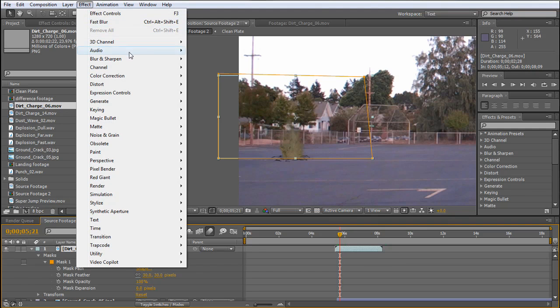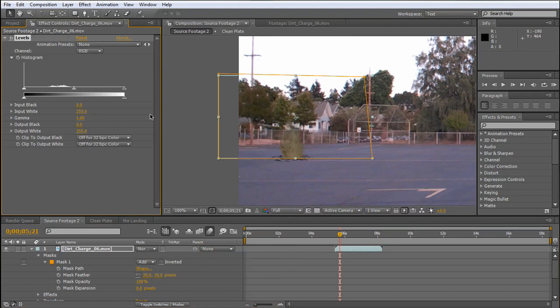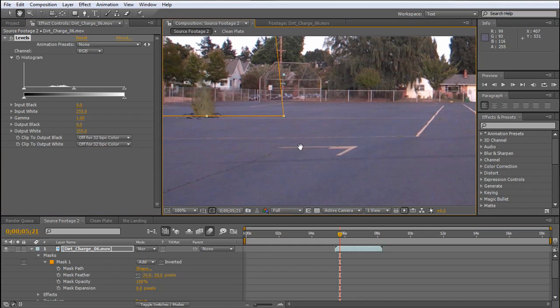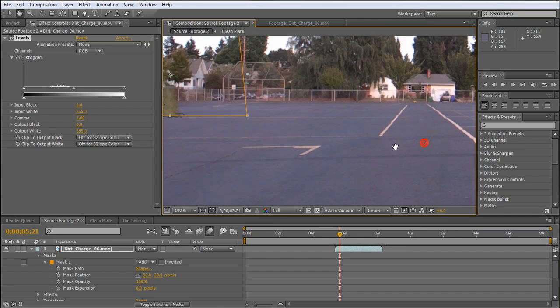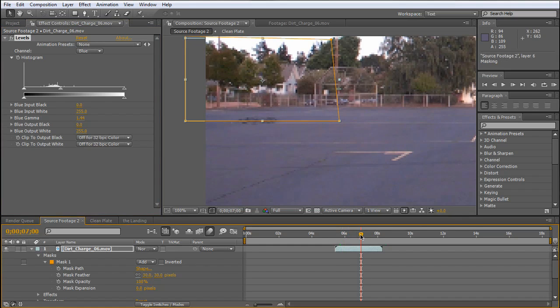Select your dirt charge, go over to Effect, and Color Correction and Levels. And essentially you want to color correct it to match your scene first. As you can see, the majority of what's being blown up is kind of this purplish blue concrete. So on the levels, go to your blue and just kind of drop the gamma a little bit. There we go. It looks more bluish. That's pretty much all you really need to do to pull it off for now. If you want, you can get more meticulous about it, but I don't think it's that big of a deal.